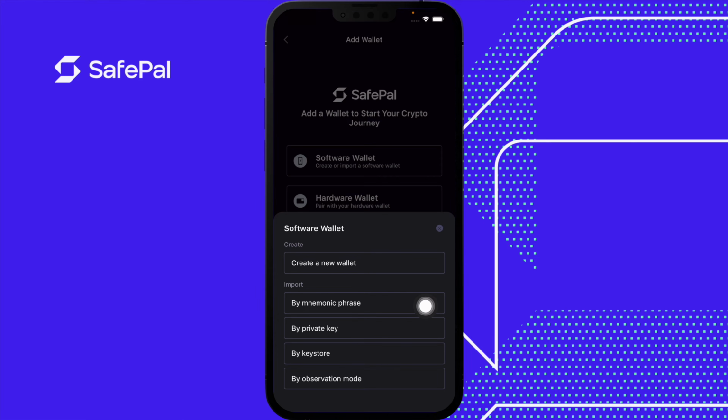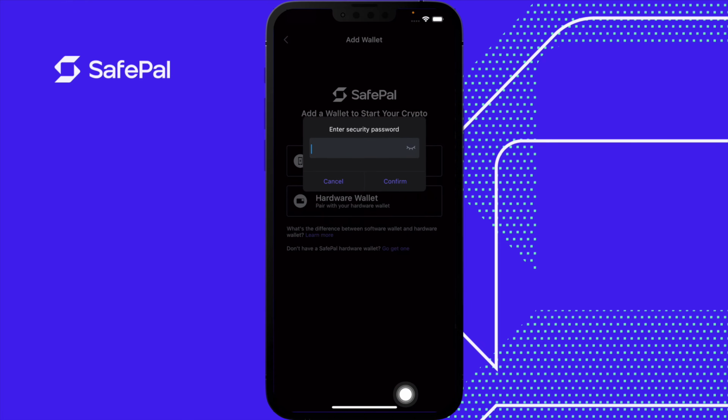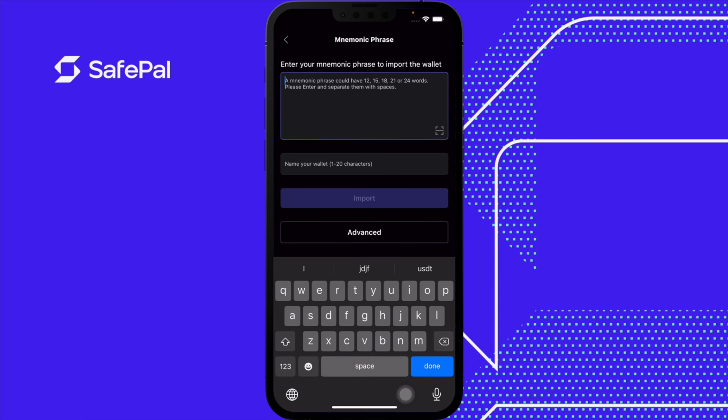For this tutorial, we're going to import our seed phrase. Enter a password, confirm, and you only need to enter the first 4 letters of each word. It should be able to pick up what you're trying to type.